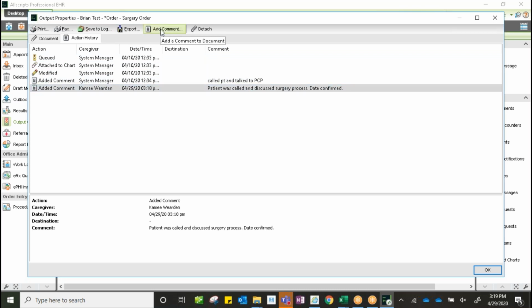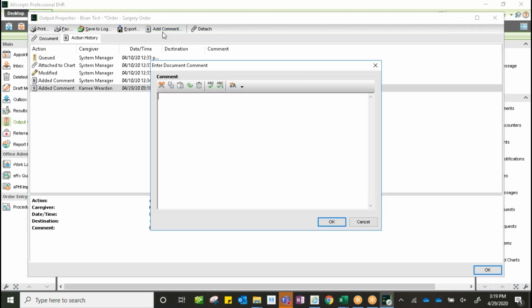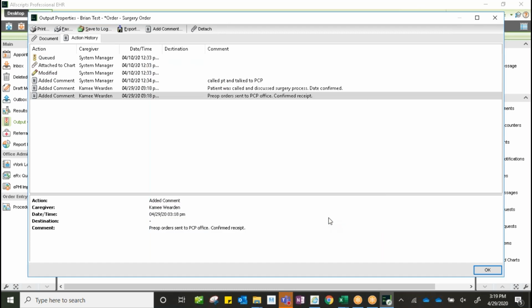Maybe if I was continuing to work on this patient, I could add a new comment that says pre-op orders sent to PCP office, confirmed receipt, and click OK. And then that will add to it too. So we could keep track of where we are in the process of the patient's surgery scheduling.